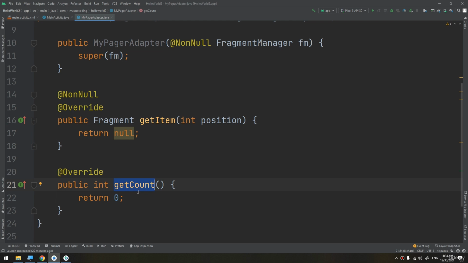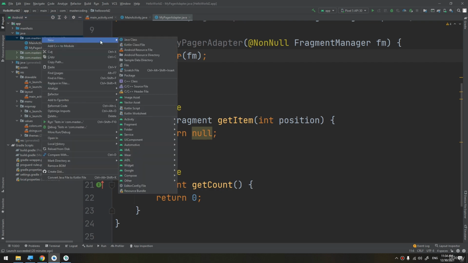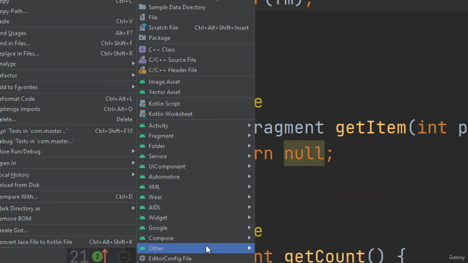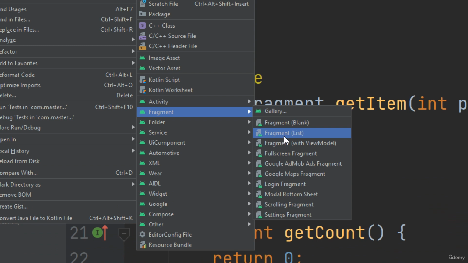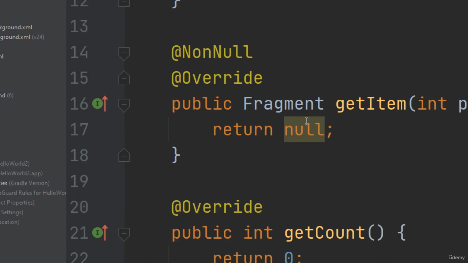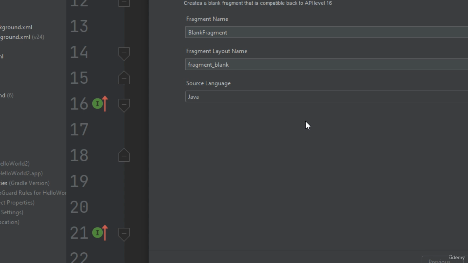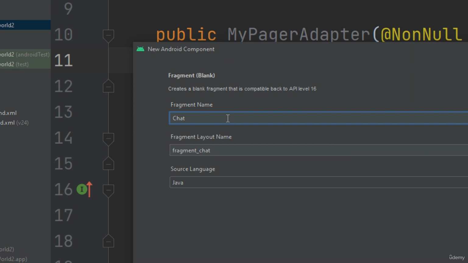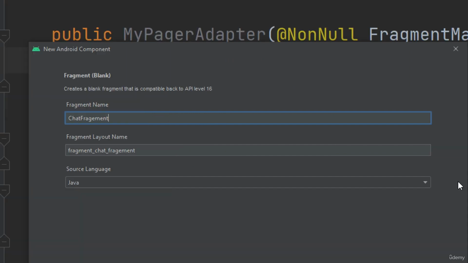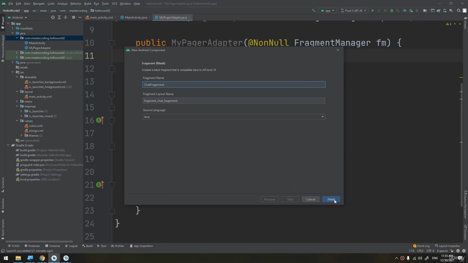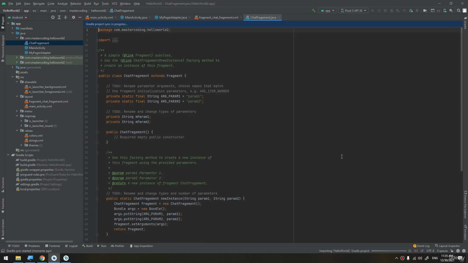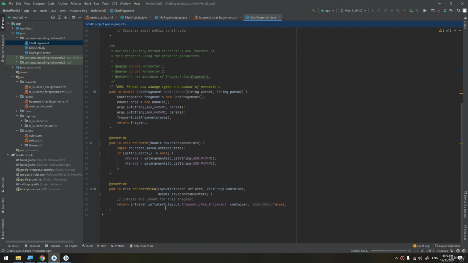In order to create a fragment, we go here to the project, we go to the package, and we create a new fragment. We scroll down to the fragment and we click on new blank fragment. Okay, and the first one would be the chat fragment, source Java, and the layout is fragment chat fragment. Click on finish and it will be created. Okay, this is the fragment chat.